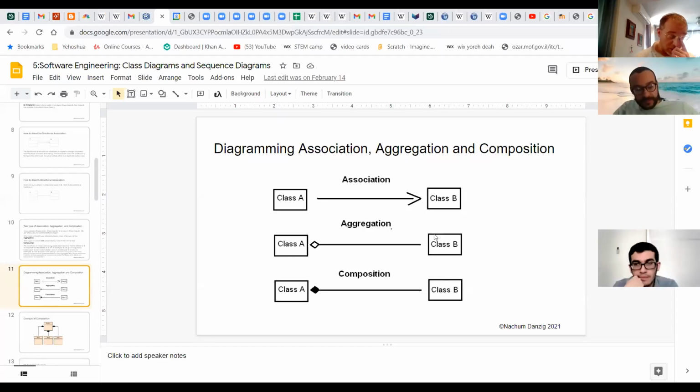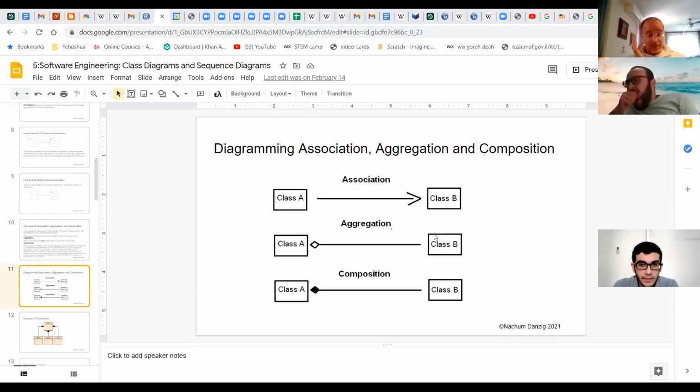So we are in the fourth lecture of software engineering, and we're discussing these different types of association, right?